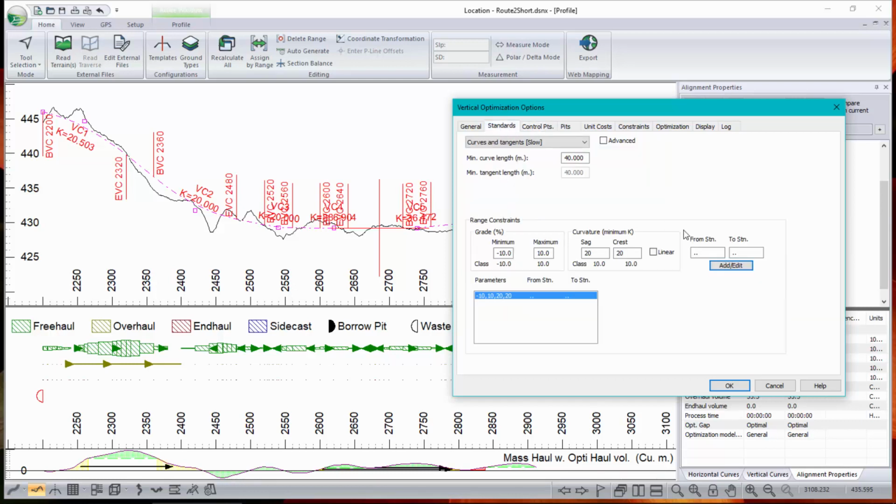Also with bridge crossings, sometimes you want to take the curvature out for a station range. You can do that. You can set it to be linear for a station range and it will force the road to be flat. And you can change the grades.